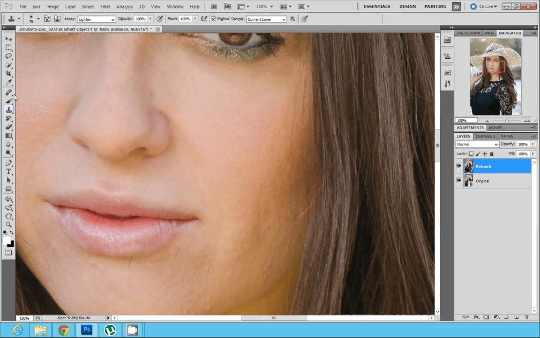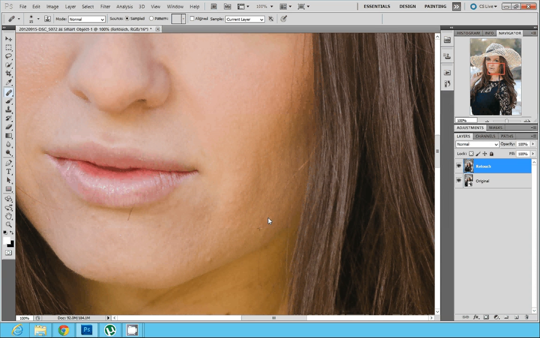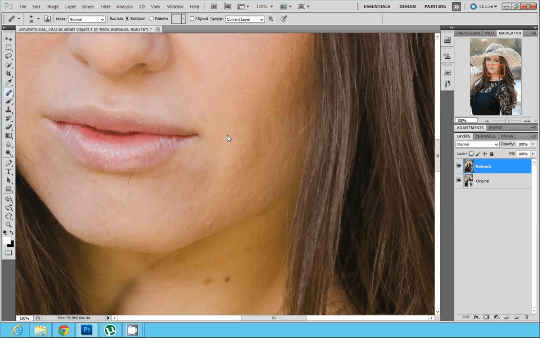And just go back now to my healing brush. I'm just going to clean up here. There's some hair in here that I don't want. And just keep cleaning up these blemishes a little bit. And keep working.